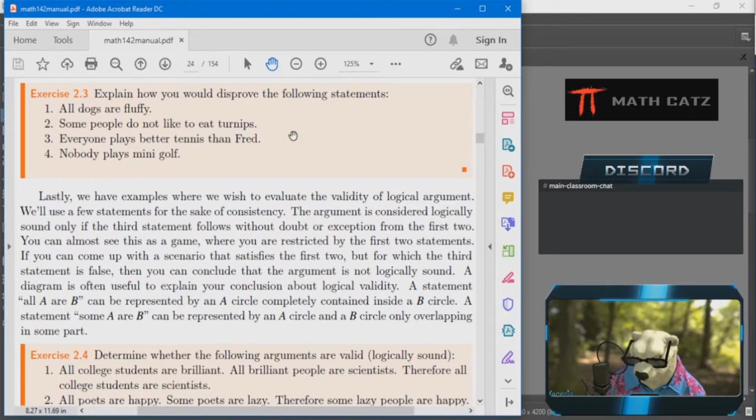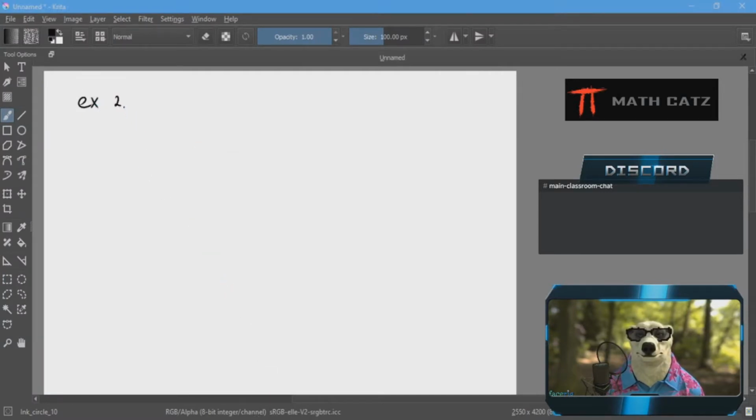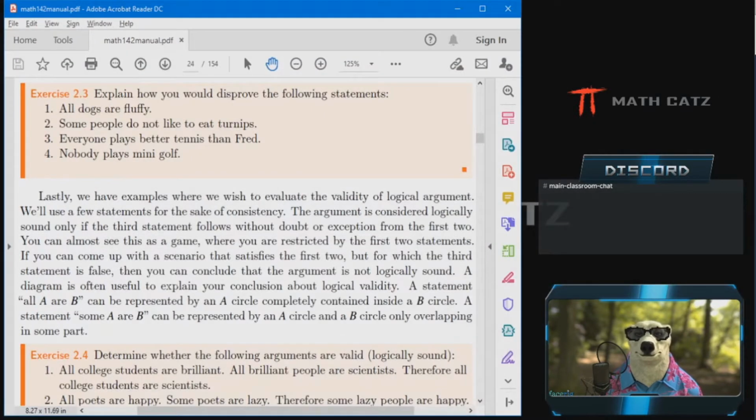Now notice that this is pretty much the same as the negation question, because in order to disprove them, the opposite has to be true, and that's exactly what the negation concept is. So let's start writing stuff down. So nothing is going to change. Maybe my phrasing of the answer, but that's about it. No, 2.3. All right. So number one, their statement is all dogs are fluffy.